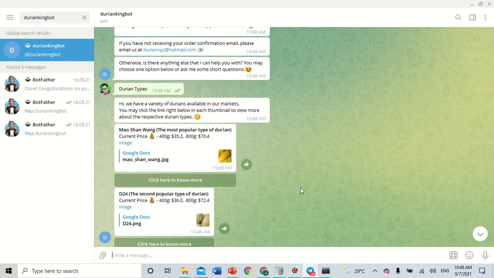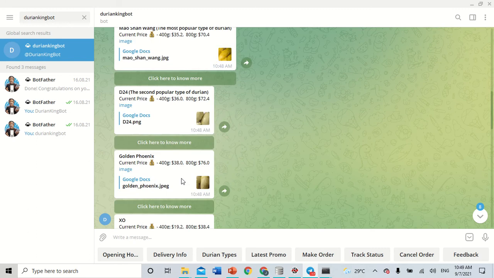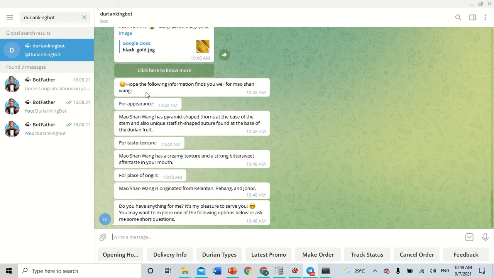So now if the user would like to have more information about a specific type of durian, for example, Wang, he or she can click here to know more. So the chatbot responded to the user by showing the in-depth information of the Wang, for example, the appearance, the taste, texture, as well as the place of origin.